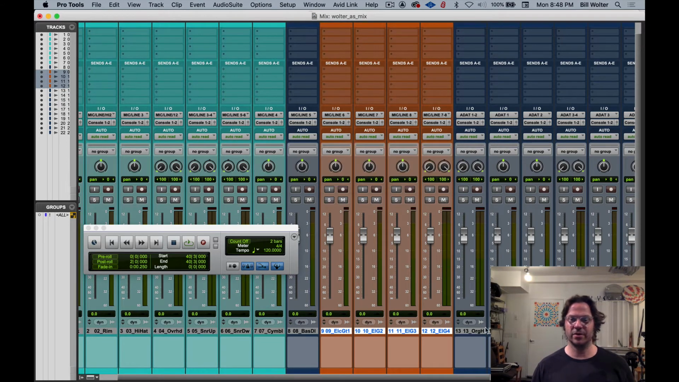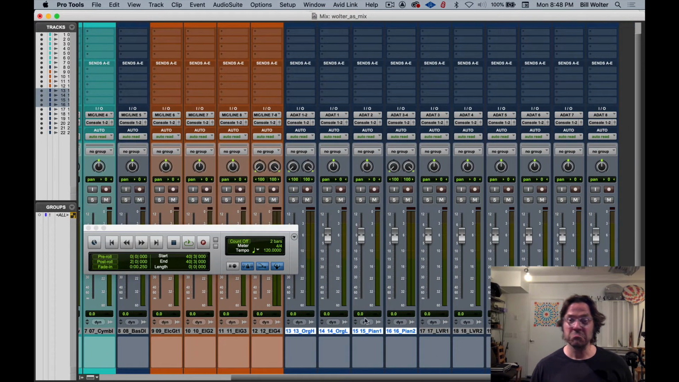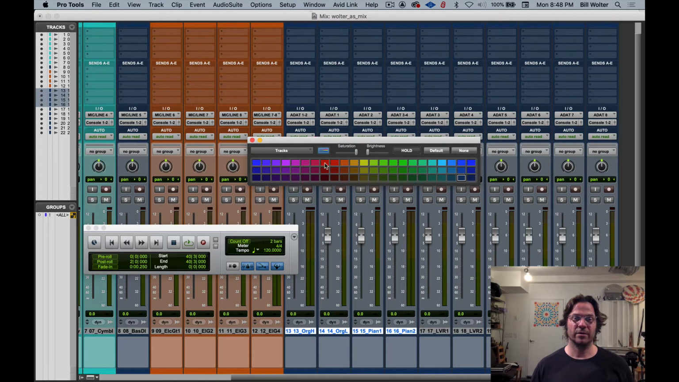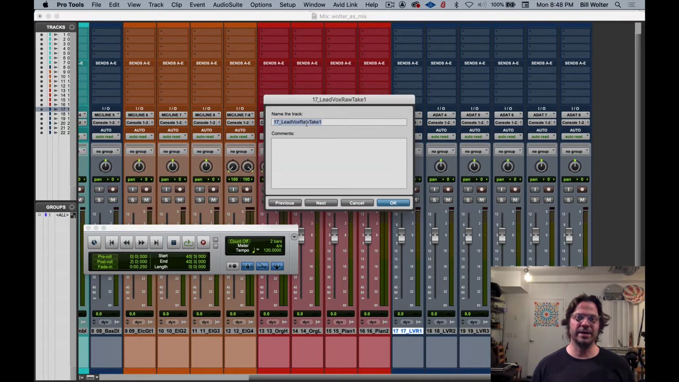The bass is on its own. So I've got organ left, right, piano, so maybe keyboard types of tracks. Let's make these red. So we're just color coding everything. And I've got to look at the nameplate here.